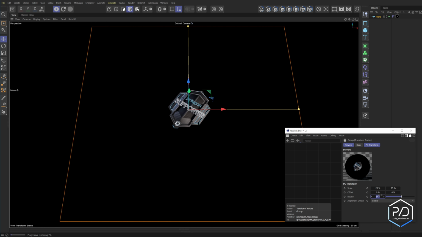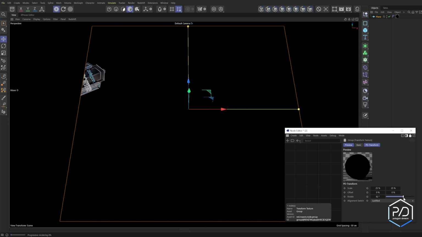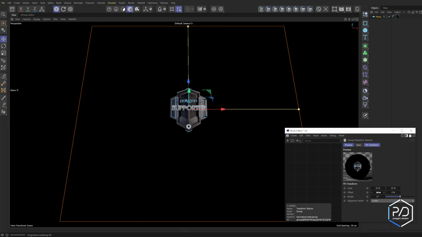So if I put this back to 0 and put the alignment to justified where it's in the corner, you'll see that it rotates around the center axis. So that can be a little bit confusing. So we have the default justified setting, but we can also do centered. And then we also have an offset that we can actually add to that center point. So let's go ahead and build this out.